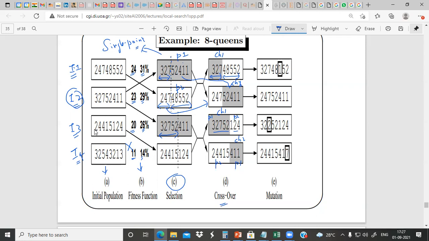So that process we are simulating here. With the mutation, you randomly select a bit and change that bit. So this bit is randomly selected for the first child and it is converted from 5 to 1. And for this second solution, we are not doing any mutation. So mutation is not mandatory, right? In some cases mutation may not happen in nature also.